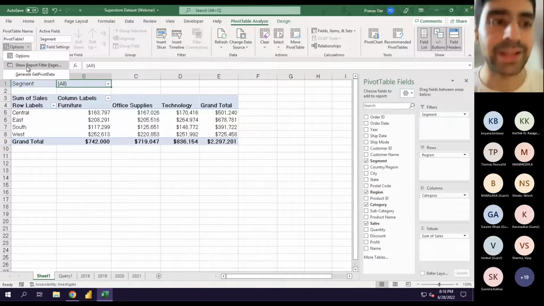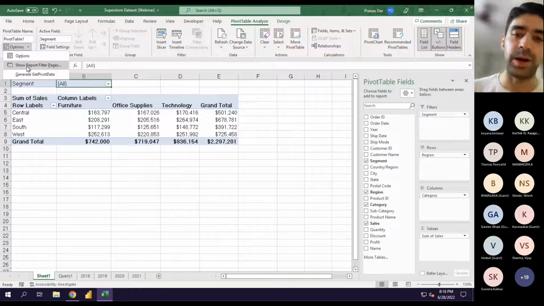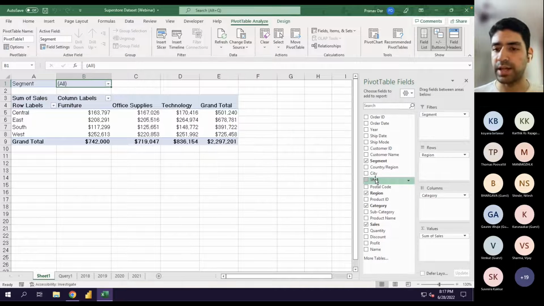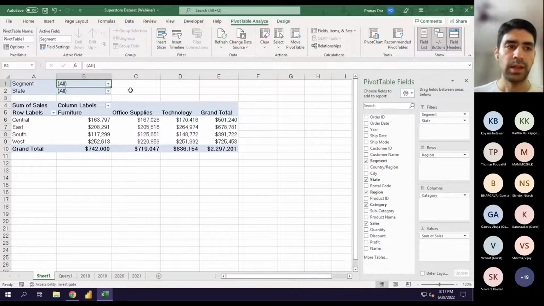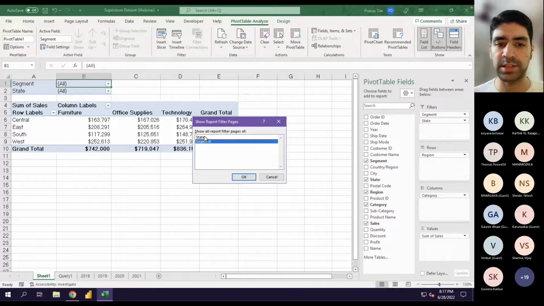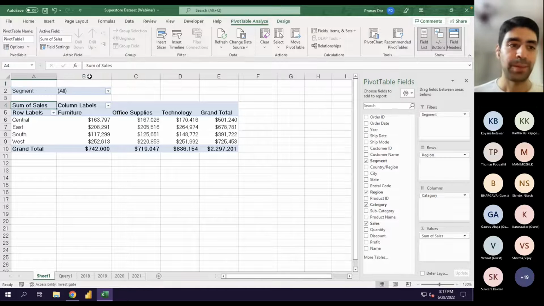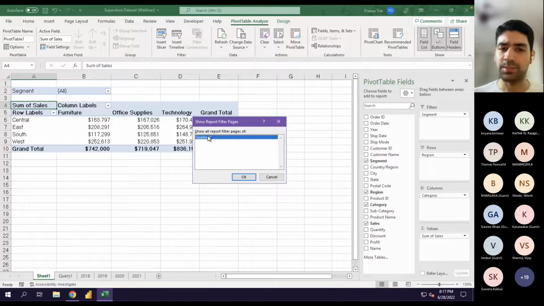It's very nicely hidden by Excel, but it is very powerful in terms of what it does. If I click on show report filter pages, it will show you whatever you put in the filter section. Right now I only have segments. So if I put state here as well, and I go back to my options and say show report filter pages, you can see state has also come in. I don't want to do that, so I'm going to go ahead and remove state. So go here, click on show report filter pages, and that button will come in.